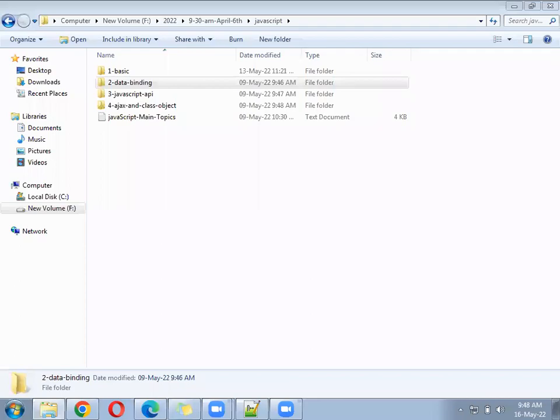Binding. Create the data binding folder, and in that we'll follow today. Okay.